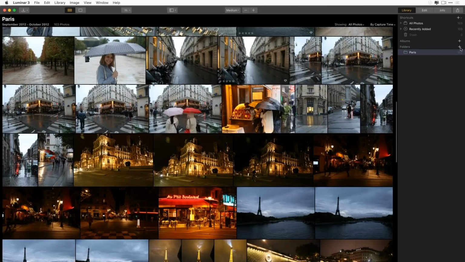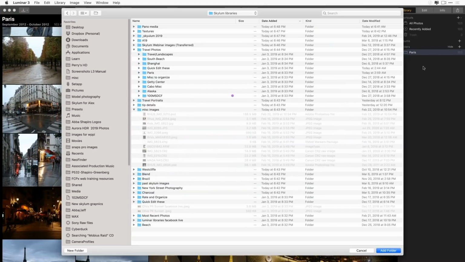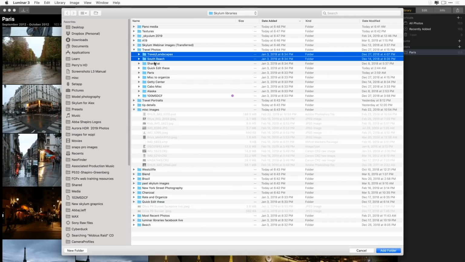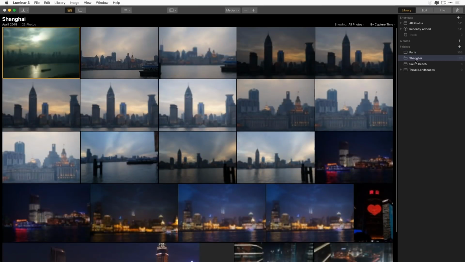But I can add other folders to this. I can just hit the plus sign again. I could select multiple ones, so maybe I'll select Travel Landscape, South Beach, and Shanghai, and add these folders. As you can see now, these subfolders are added to this section.